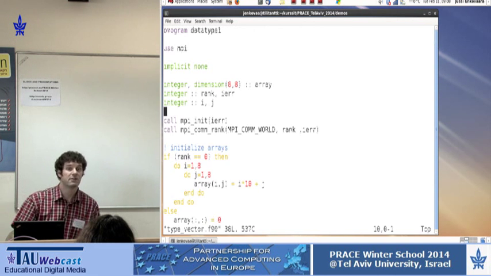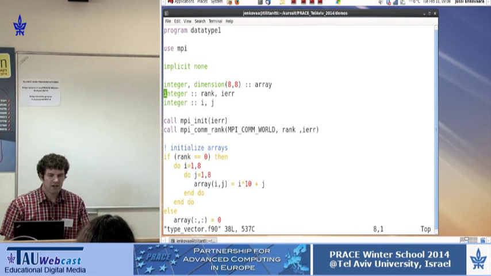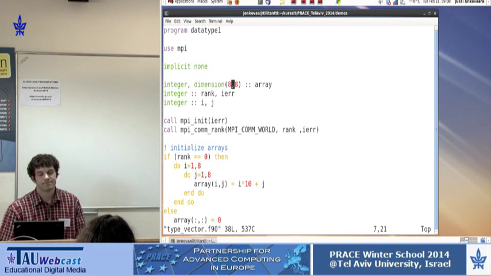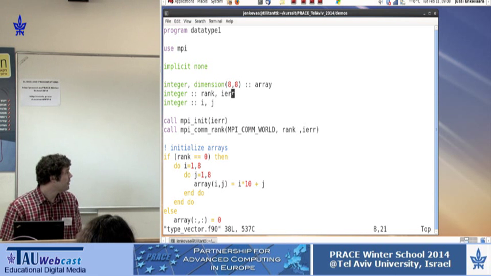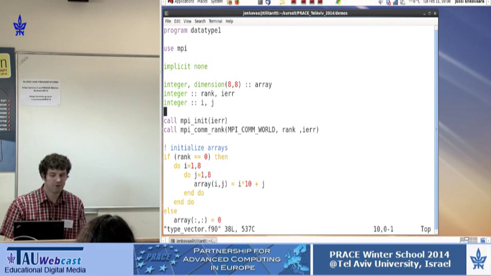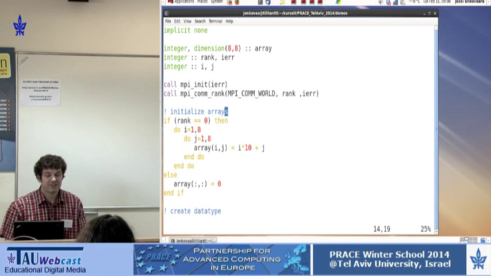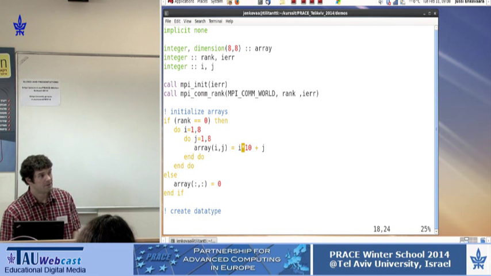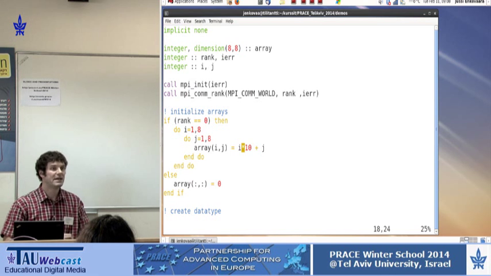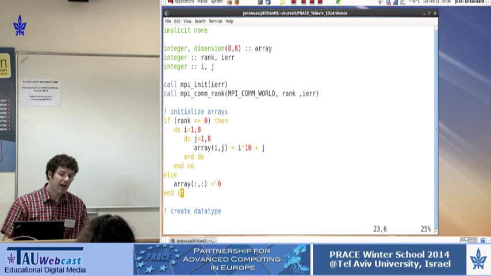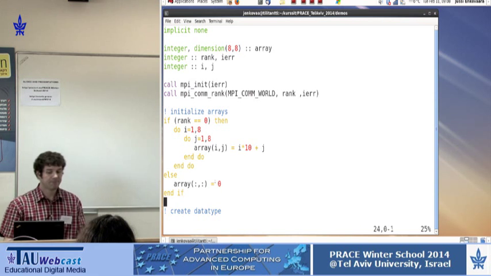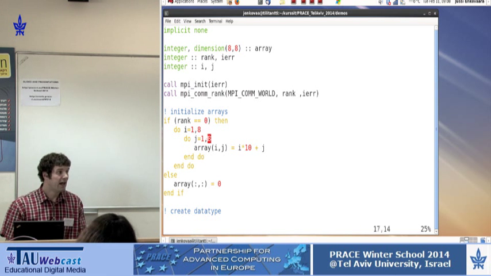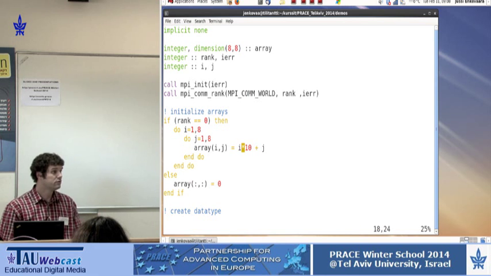Well, I can first do that in Fortran. So I have here a simple skeleton code, defined 8 by 8 array here, do the MPI initialization here. And then in rank 0, I initialize the array in such fashion that element 1,1 is 11, element 1,2 is 12, and so on, just to make it a little bit easier to see what's going on in the communication. And in all the other ranks, I'll put the values to 0. And let's say that, okay, now I would like to communicate rows of this array.